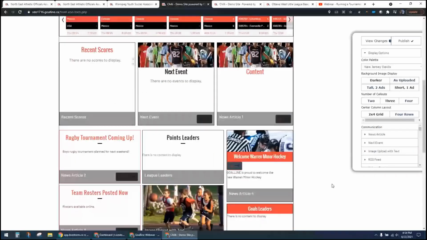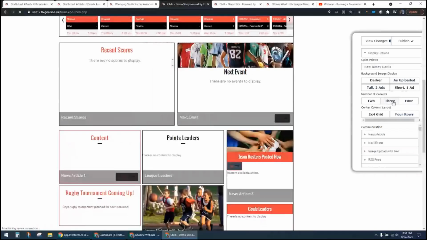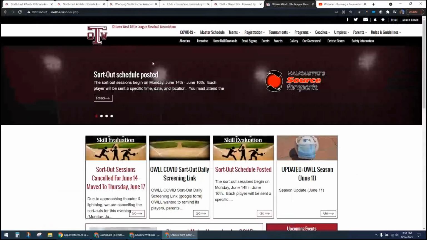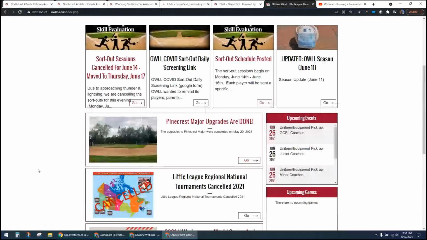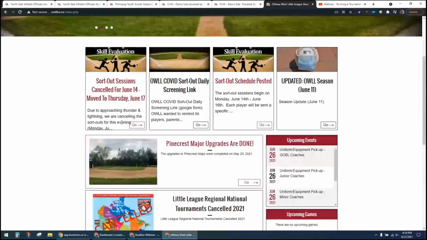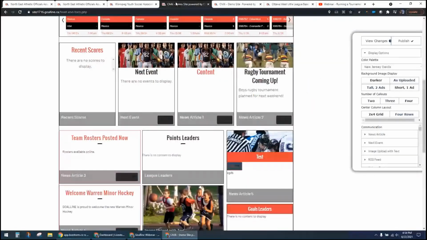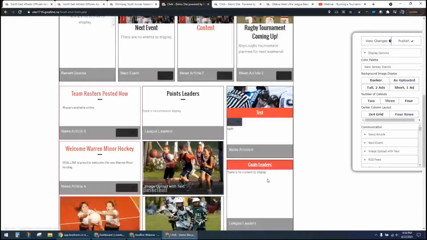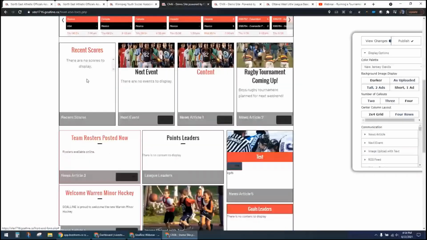So what I want to call out here is that right now we see 3 of these boxes, but this could be 2 boxes. It could be 3 boxes, or it could be 4 boxes. I'll just show you an example here of a published website that has the 4 boxes here. And these are using a variety of news articles to go into those boxes. You can move things around so that, for example, if I want goals leaders to be up in my top callout box section, I can do that by using the drag and drop modules over here.